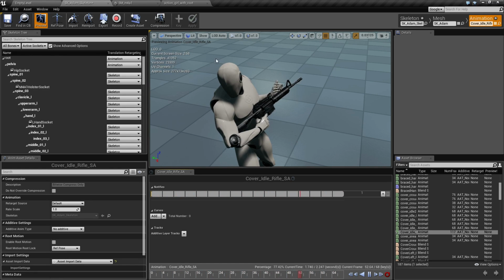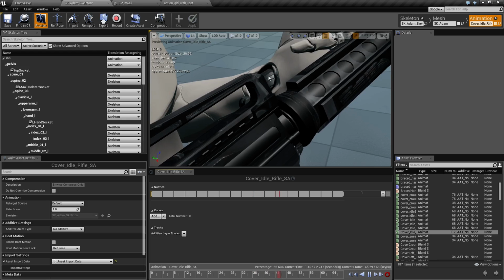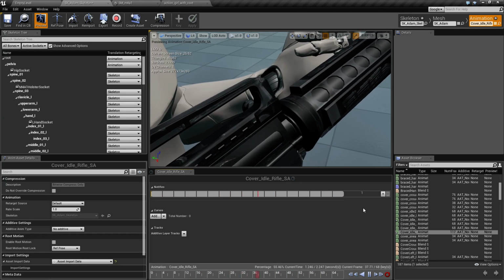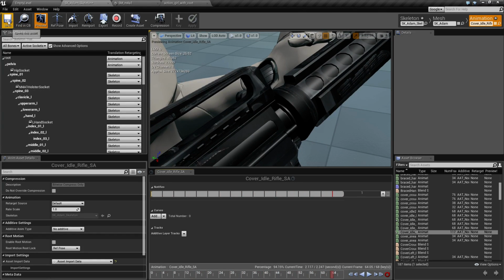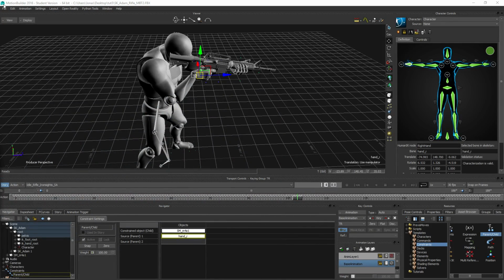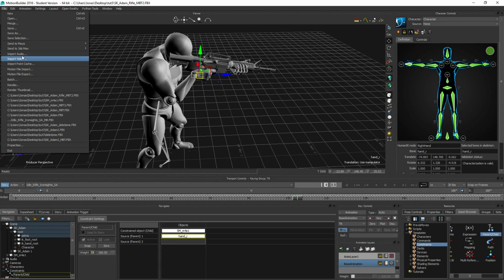Okay, so now we have the animation looping again. Finally. Okay, great. So save that, and we can bring that into MotionBuilder. So import motion file.